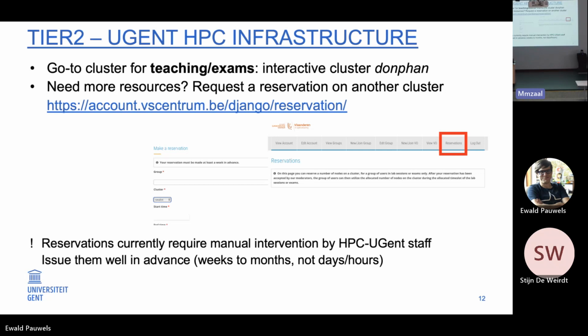You can request that on the account page. You can see the web link there. You have to fill in a form, specify when, what resources, and so on, and then we process them. Please note that these reservations currently still require manual intervention by my team. So it takes some time to process them. So again, please issue them well in advance.